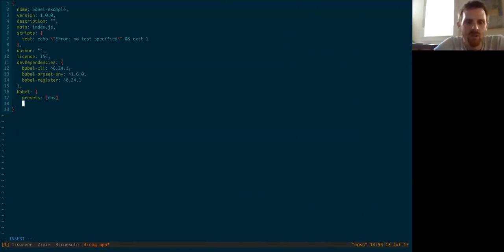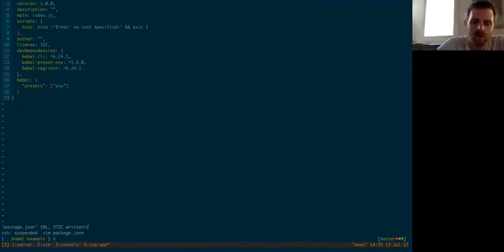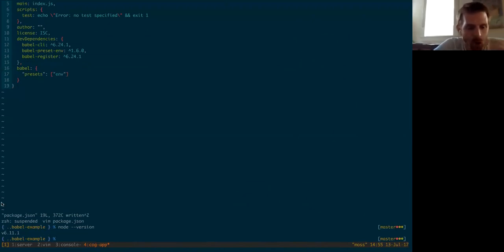So one of the three things we installed was babel-preset-env, which gives us this preset option. And env is sort of a convenience thing where it'll look at the environment that we're in. So right now we're running a certain version of Node, and it'll check and see that we're running, what version are we running? We're running Node version 6.11.1. So it will compile our code down to a version of JavaScript that Node version 6.11.1 understands.